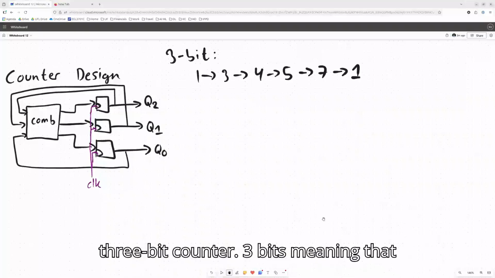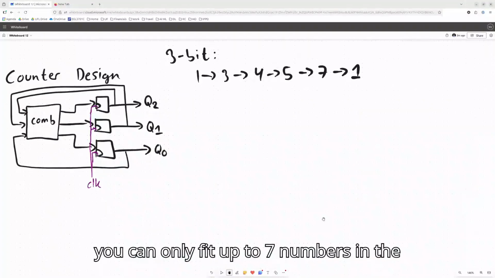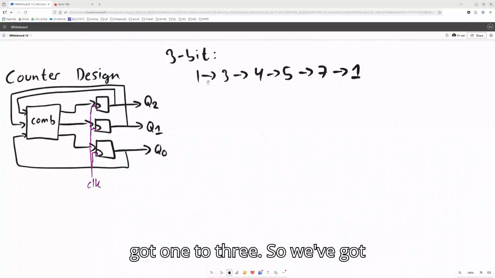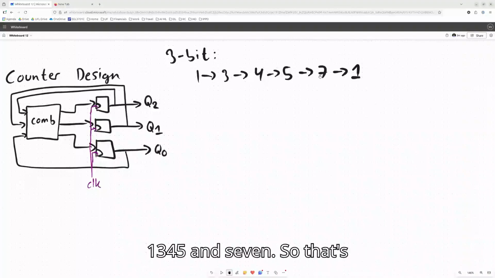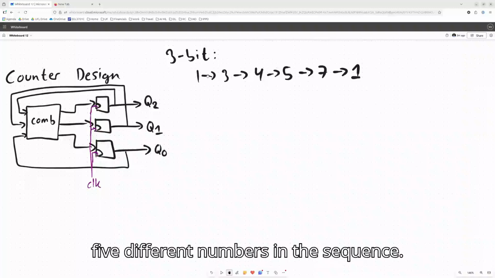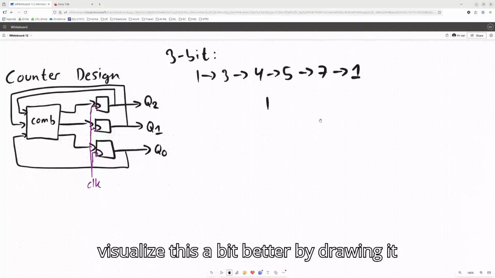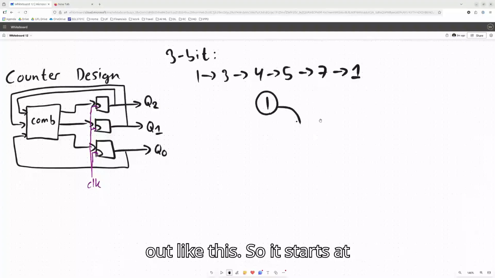And we're going to be working with a 3-bit counter. 3 bits meaning that you can only fit up to 8 numbers in the sequence. So we've got 1, 3, 4, 5, and 7. So that's 5 different numbers in the sequence. Obviously 1 repeats here, and we can visualize this a bit better by drawing it out like this.